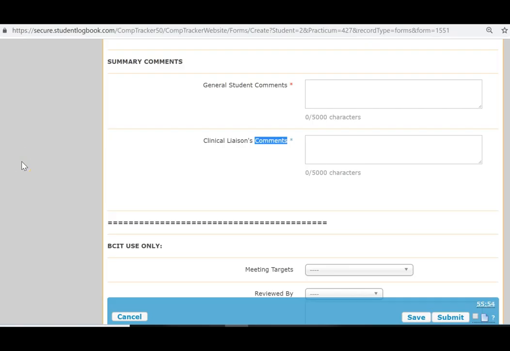After the student has self-assessed, they will have an opportunity at the bottom of the form here to input any comments about how things have gone. The clinical liaison will do the same. Once we've had a look at this, BCIT will rate the student as meeting targets and put in some comments of our own.